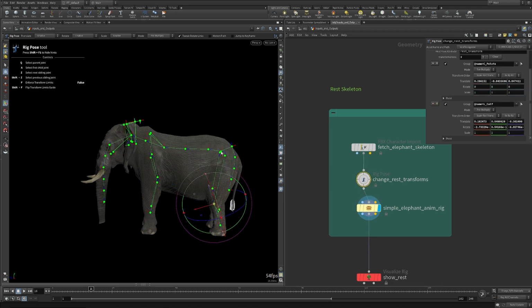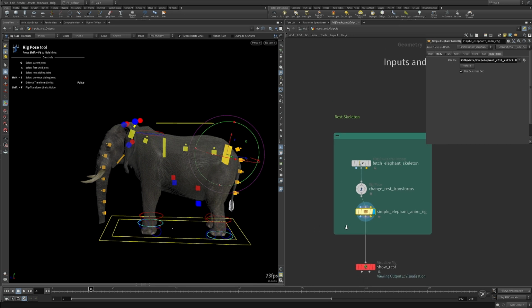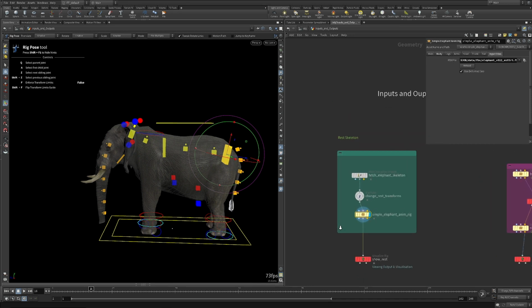So if you realize that the pivots really don't work for a specific shot, you might as well also throw in a rig pose here to manipulate your pivots, and then you can animate on top with a rig layer with your new pivots. So that is actually even quite a handy feature for that.